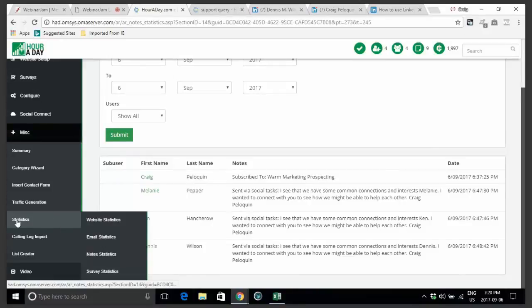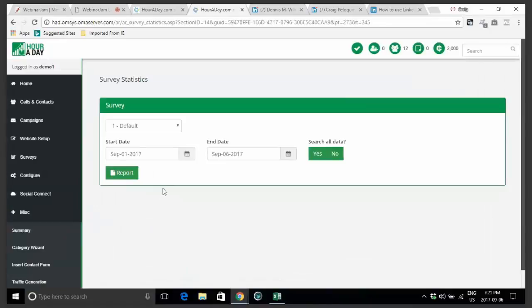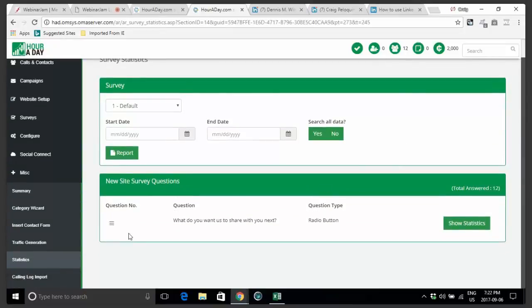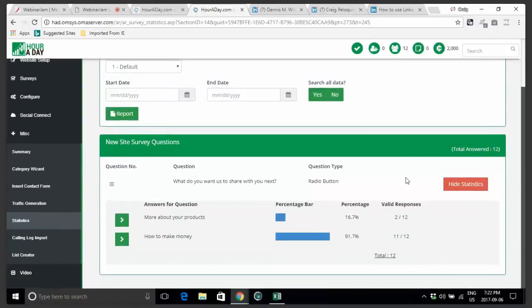That's pretty awesome. Okay, then we've got statistics, survey statistics. And this is one that people get lost in because it's fun. Everybody loves survey statistics. So search all data, and hit report. Otherwise, you can of course search by date range. Here's the first survey, which is, what do you want to share next? Show statistics. We see that 12 people have answered, and 2 out of 12 said more about the products, and 11 out of 12 said how to make more money. One person said they want to do both, so it's over 100%.